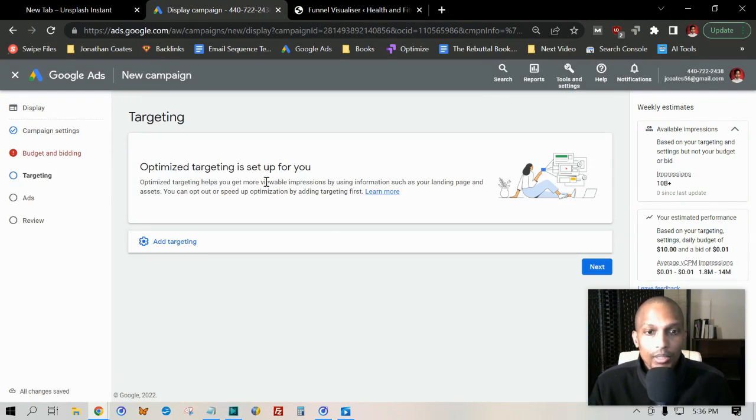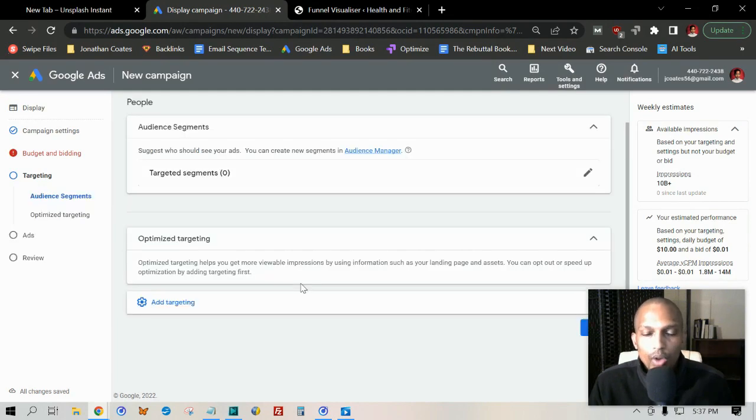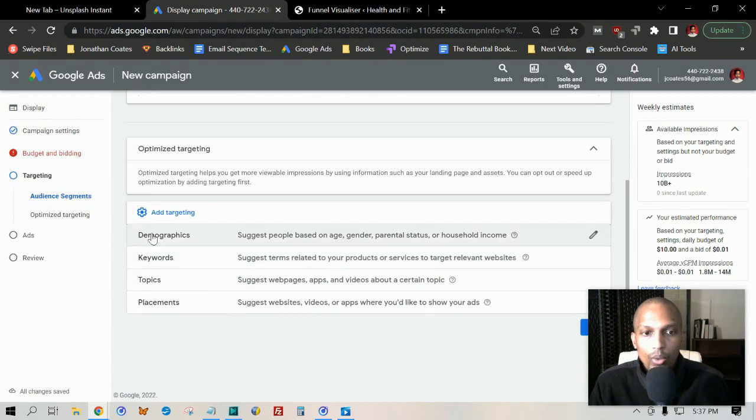Optimized targeting helps us to get more viewable impressions by using information such as our landing page and assets. We can opt out or speed up optimization, adding targeting for us. So optimized targeting really helps you to get more specific and more in the details. So if we want to add targeting, we do that here. We click on add targeting. We got demographics, keywords, topics, and different placements.